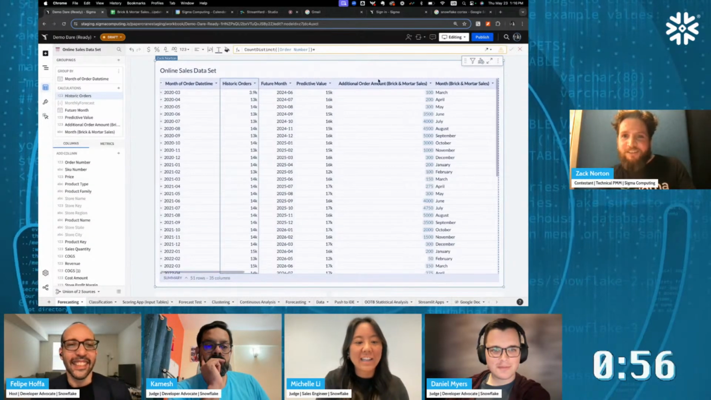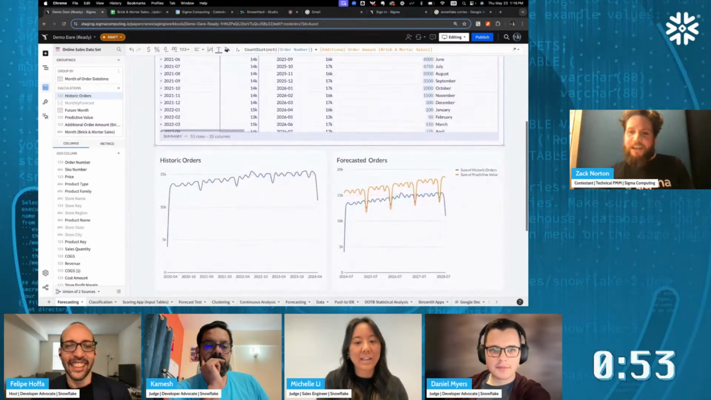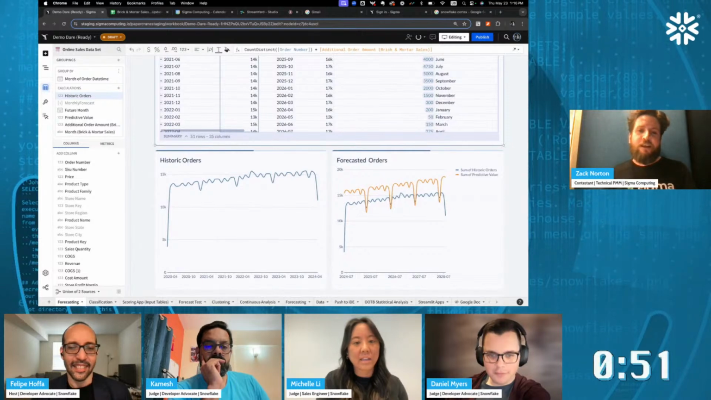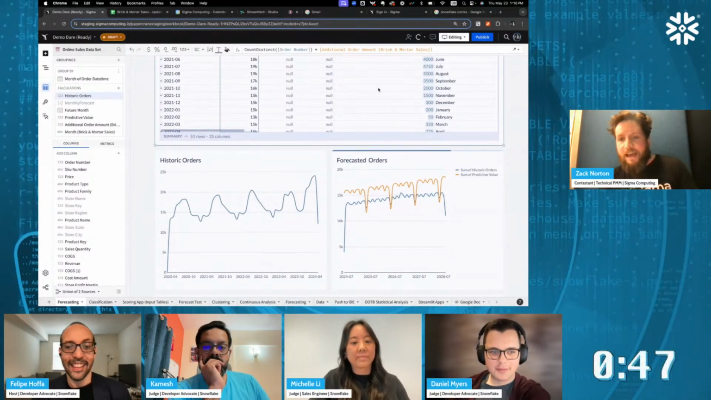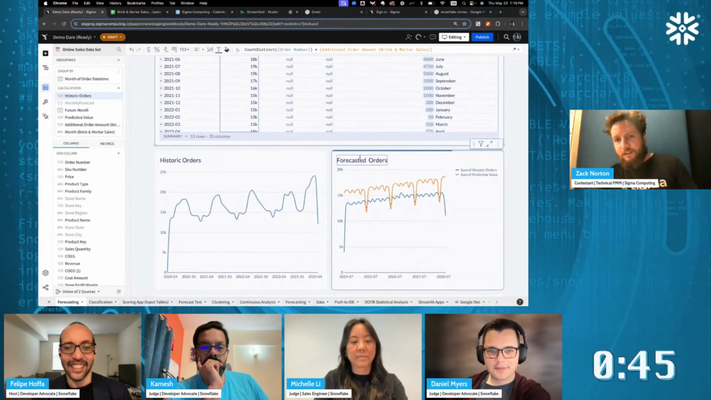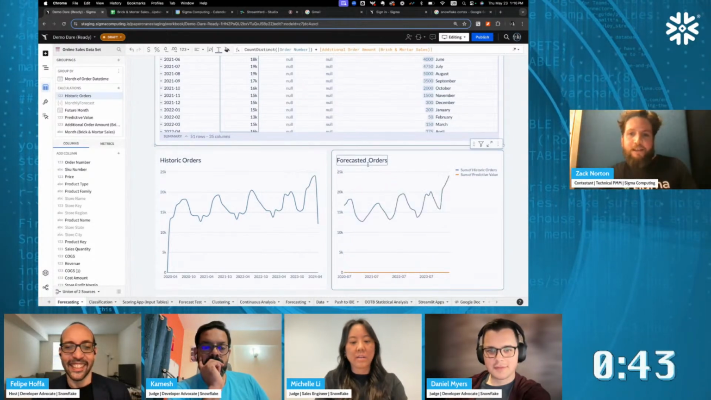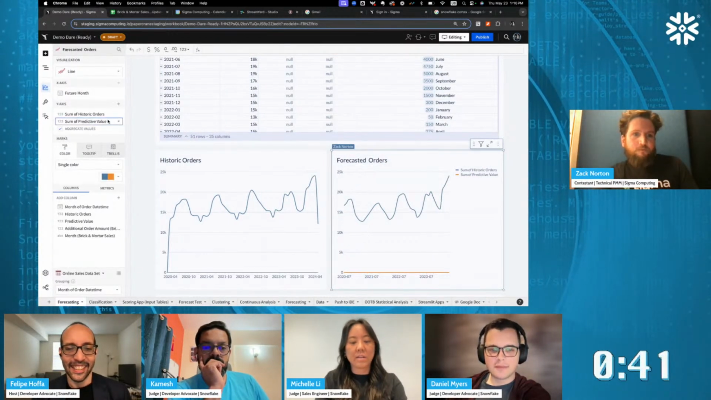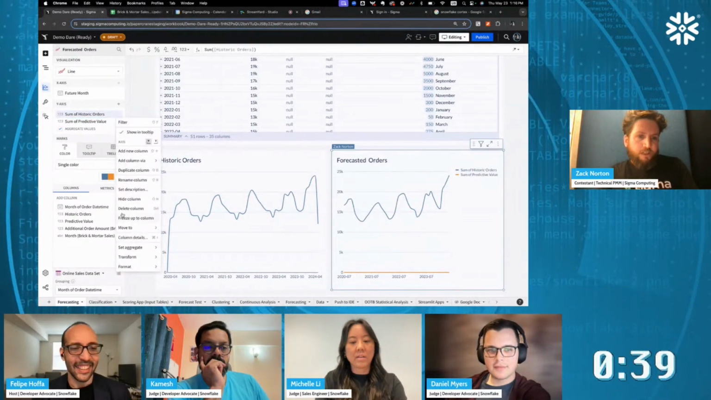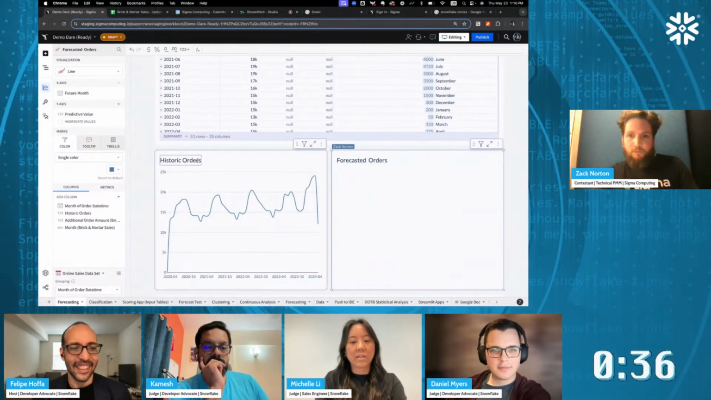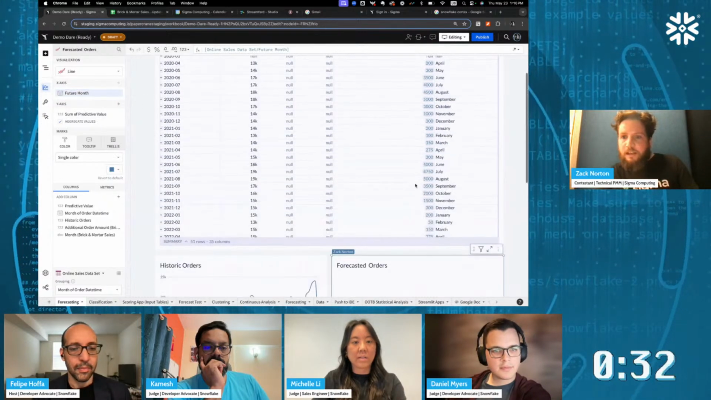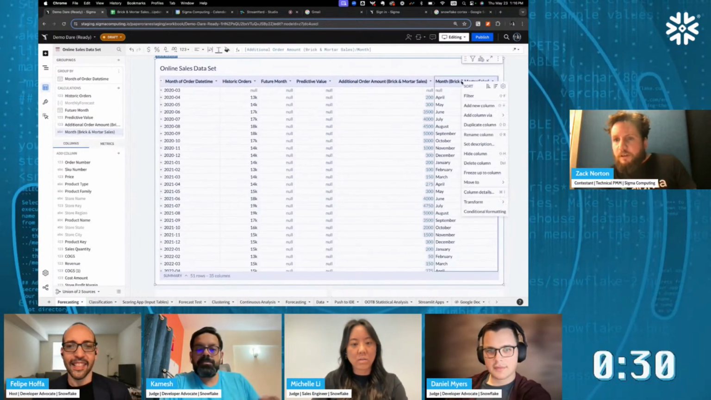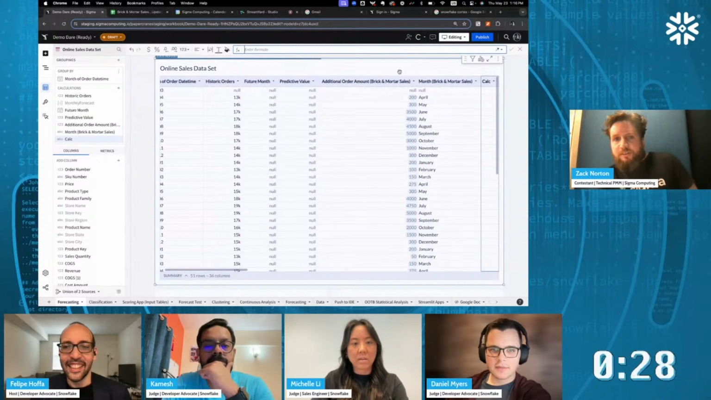All I have to do is hit plus, bring in that additional order amount, and you'll see how my visualizations downstream immediately bring in that additional data that I had from the Excel sheet. So it's going back to the UDF, adding in the additional data. I can remove the, let's get the historic orders out of here. That's the predicted values. So let's just pop that in there. There's a future month.